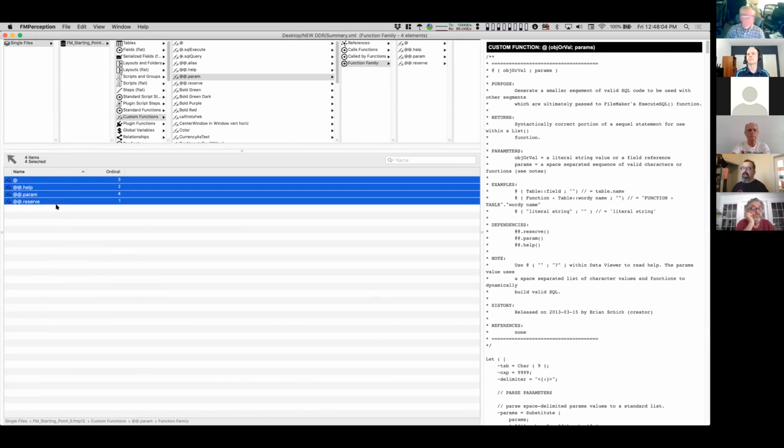So in a perfect world, what I'd like to do is migrate this directly into my FileMaker system. If I select them all in FM Perception, I can right click and say copy for FileMaker. When I paste these 4 custom functions into a FileMaker system, none of the definitions break because we've got everything that has any kind of dependency on the other custom functions. And so this works the same way for anything that FileMaker supports copy and paste for. So tables, fields, scripts, script steps, layout objects, custom functions, value lists, and the custom menu trio.